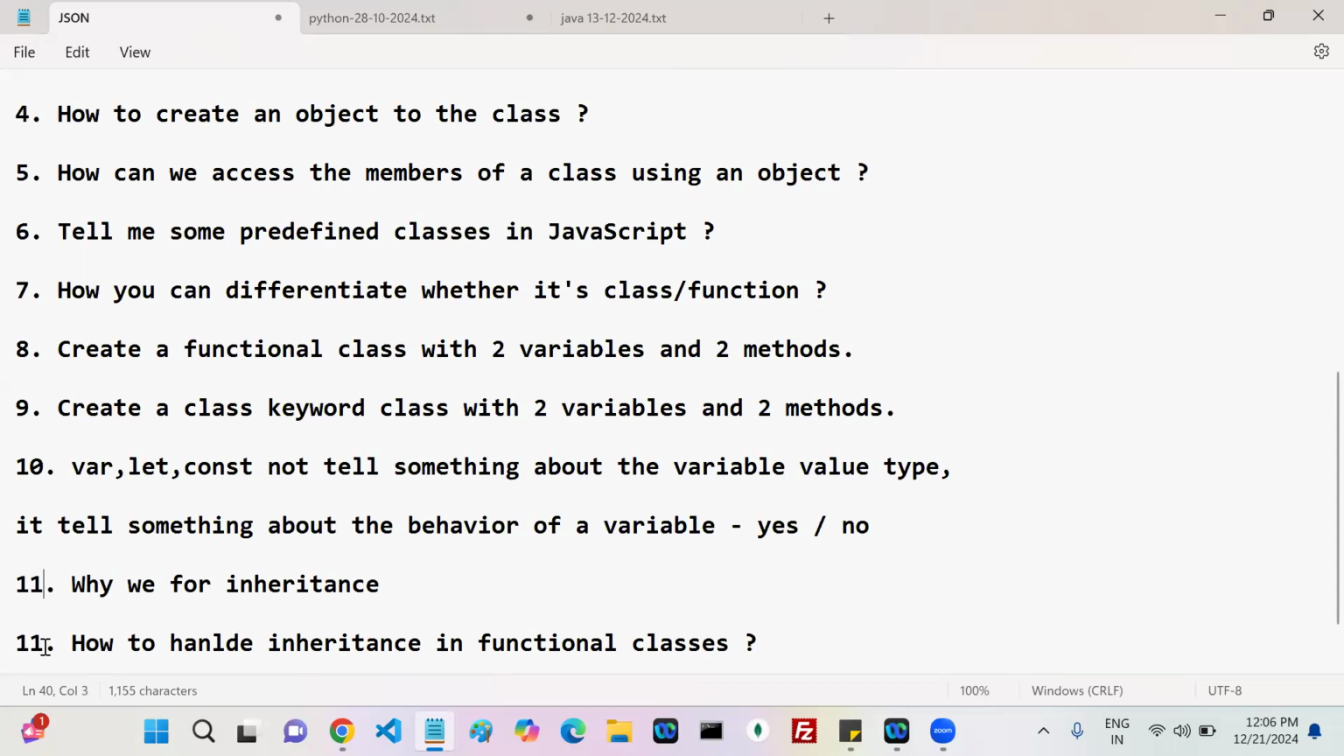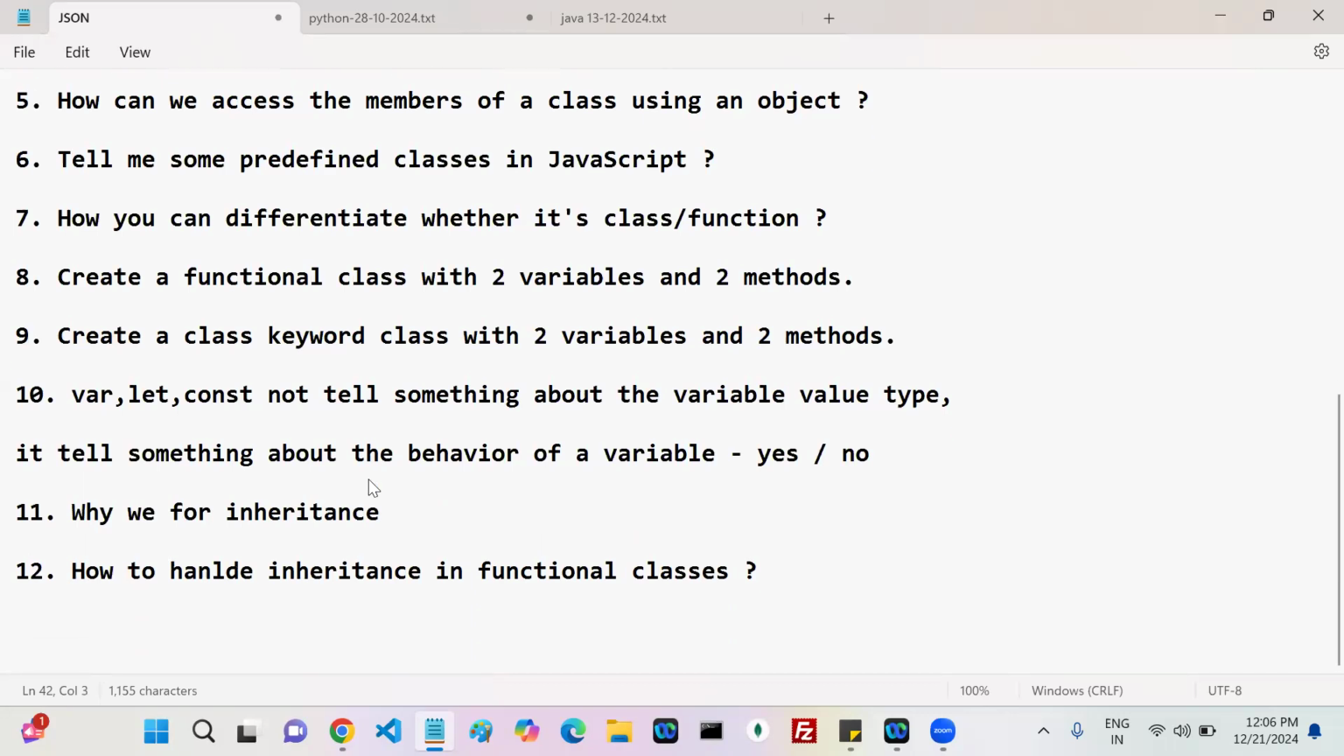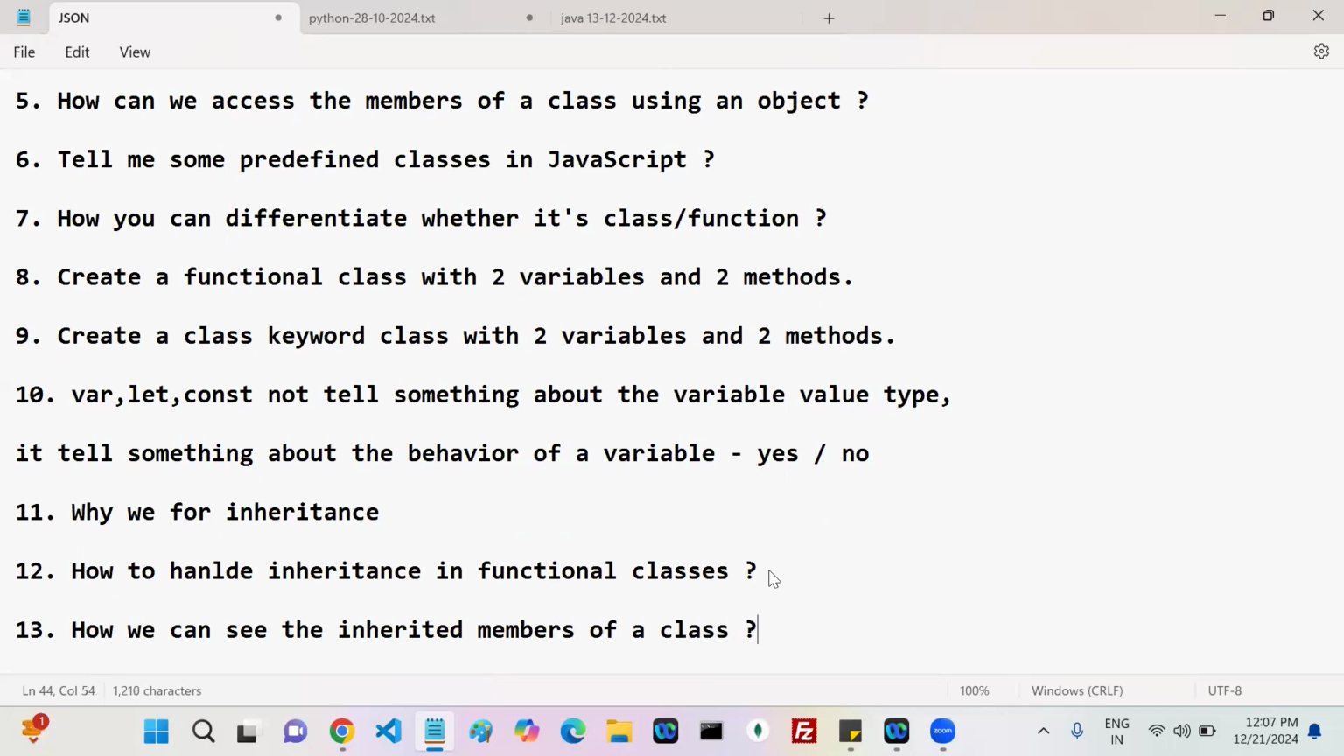This is the 11th one and this is the 12th one. Next. Why do we go for inheritance? Now the next one is how we can view or see the inherited members of a class.